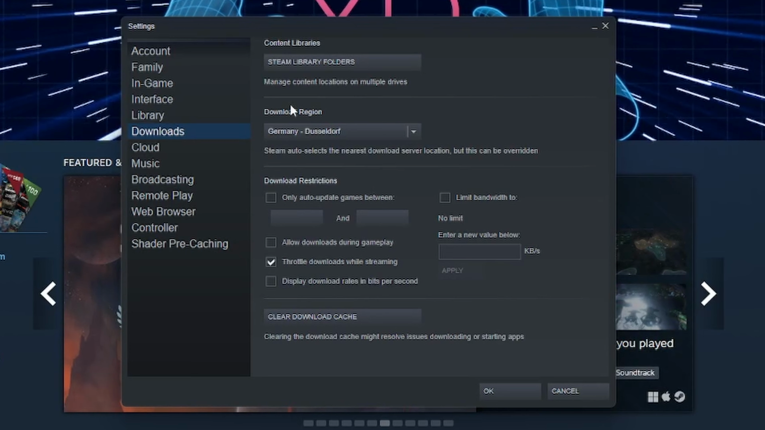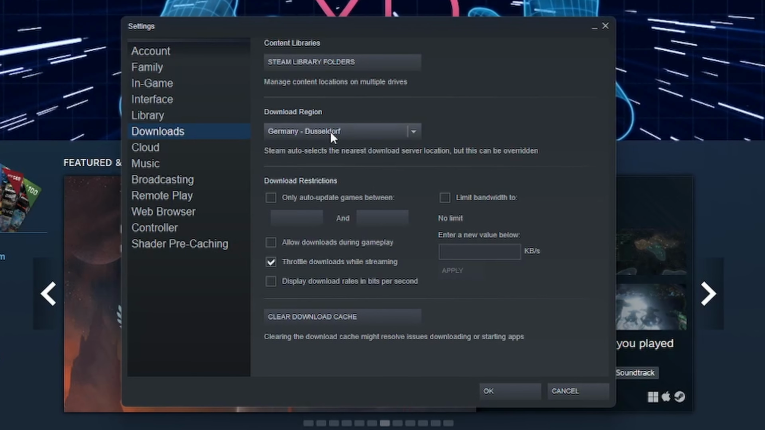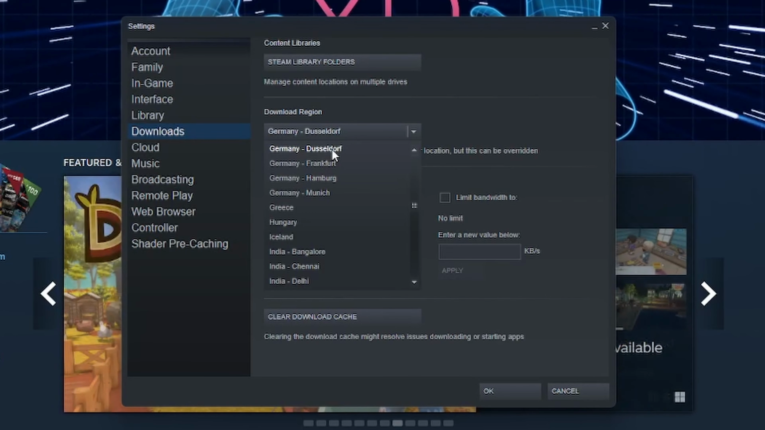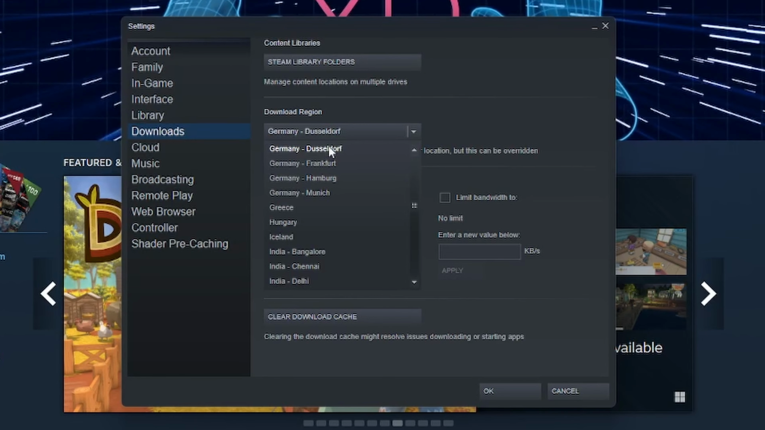To start the tutorial, of course, you want to have Steam open and go into the settings. On the top left, click into the menu where you see Steam and then click into Settings. Now, on the left side where you see Downloads, one of the first settings that you want to change is the download region. You want to change this to the closest one, depending on where you live. For me, it's Germany, Düsseldorf, so I'm going to choose this.